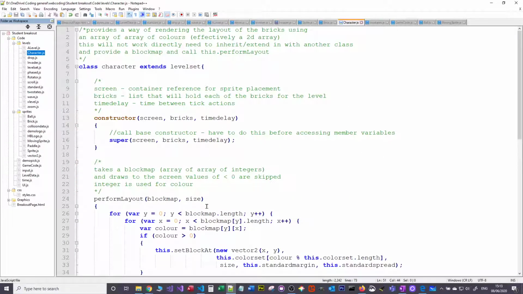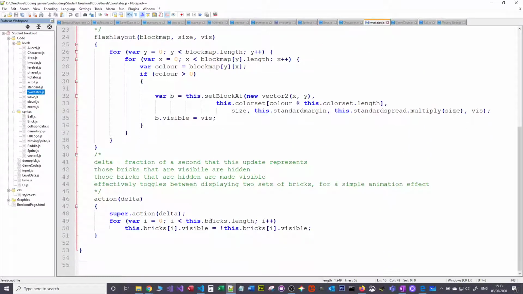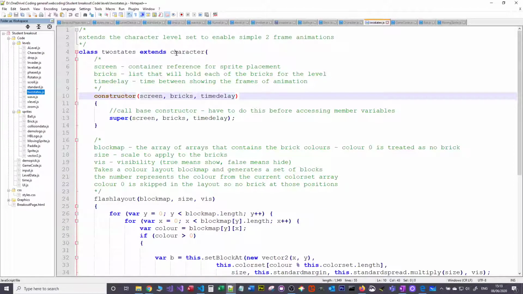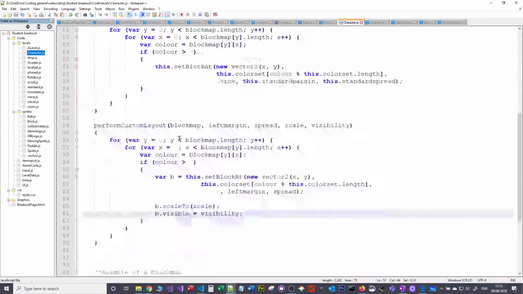Now, character doesn't have one, but with two states, we inherit from character, but we want to provide an action. What we do is, at the start of ours, we say, right, let's call the other actions that have been defined in the superclass. And that's what this super dot means. So we're saying call the action for the superclass. The superclass for two states is character, but we've just said in character there isn't one. Action's not defined.